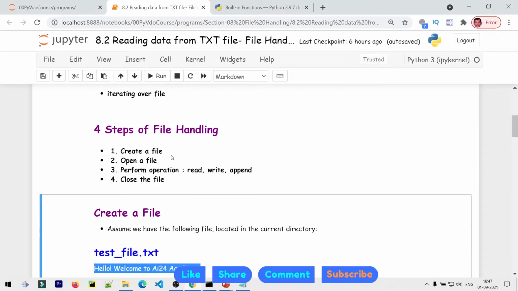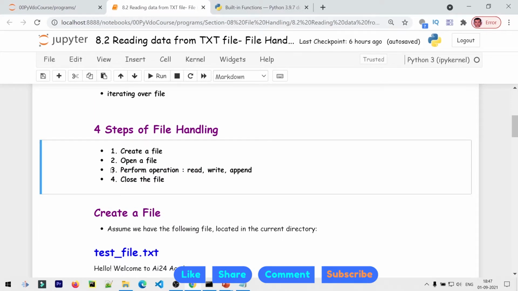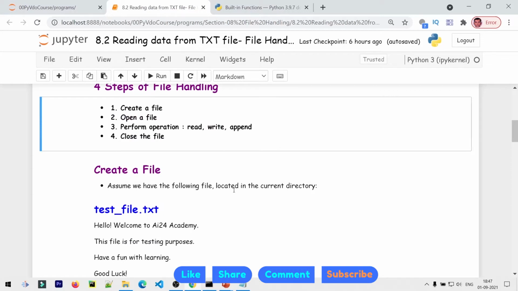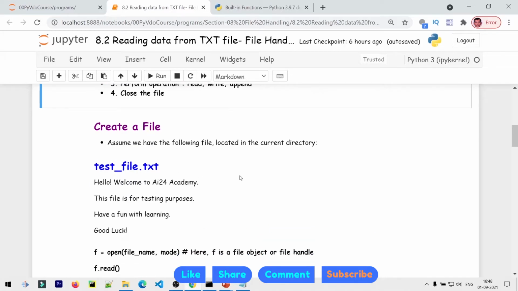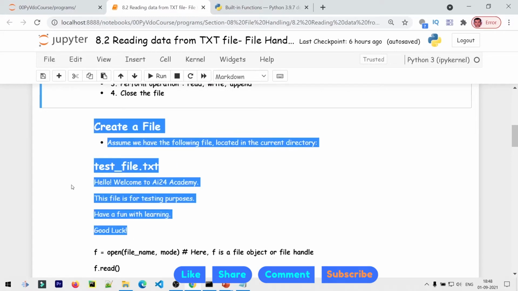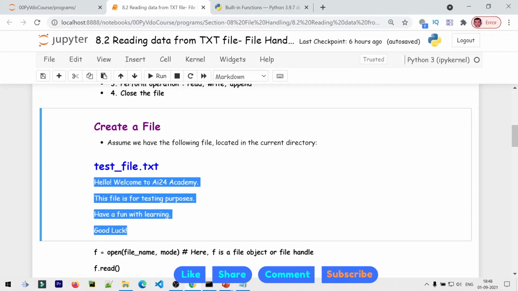First is create a file, second open the file, third perform operations like read, write or append on the file, and finally, once the operations are over, close the file. Whenever we want to read a file, it should already exist, or if the file is not there, then the very first thing is we need to create a file. So let us assume that our file is in the current directory and the file name is test_file.txt, and say for example we want to keep this content within the file.